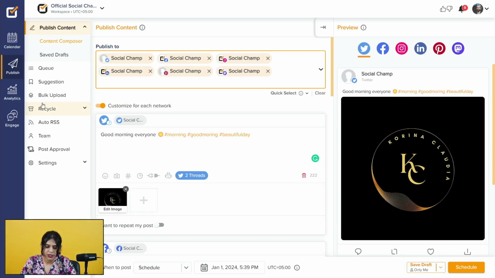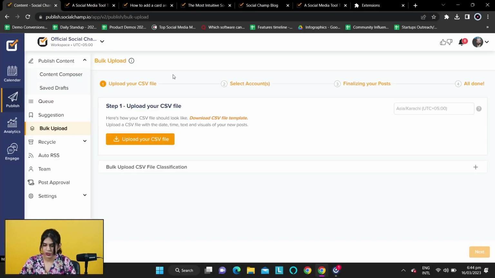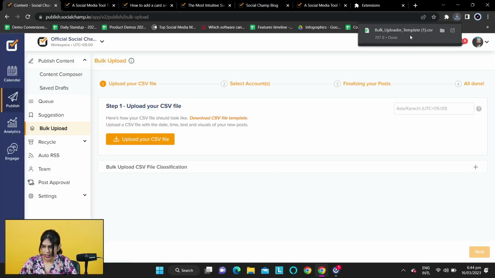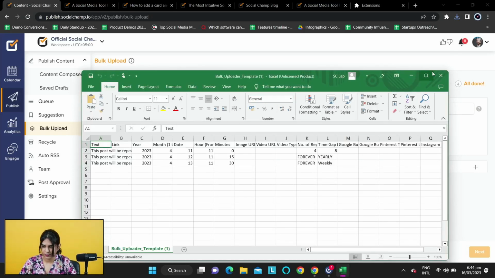Then we have a couple more options which I believe you'll be interested in. We have an option of bulk upload. If you are a marketer and you have lots of tasks on your hands, and you do not have time to upload your pictures on a daily basis, you can use the bulk upload option. Here you just have to download our CSV file template, and this is how my CSV file template looks.